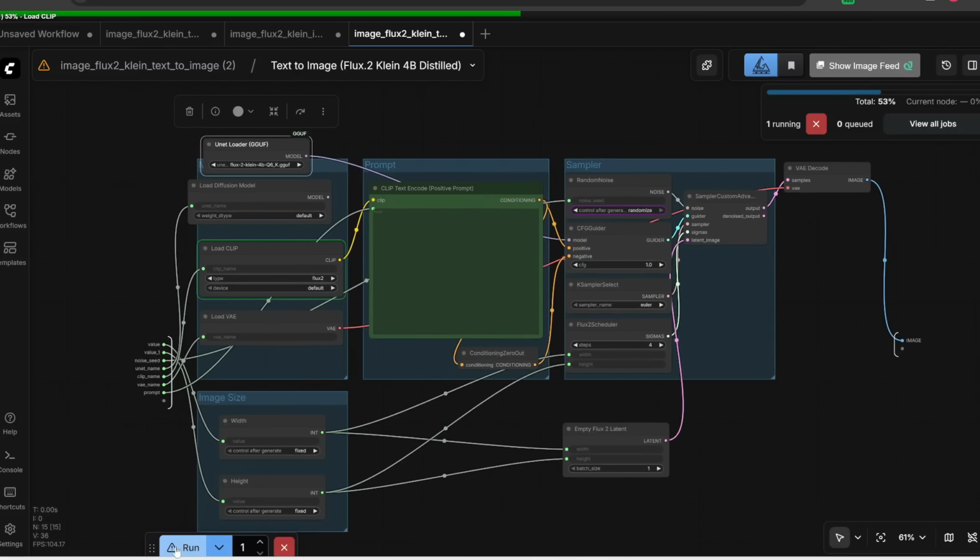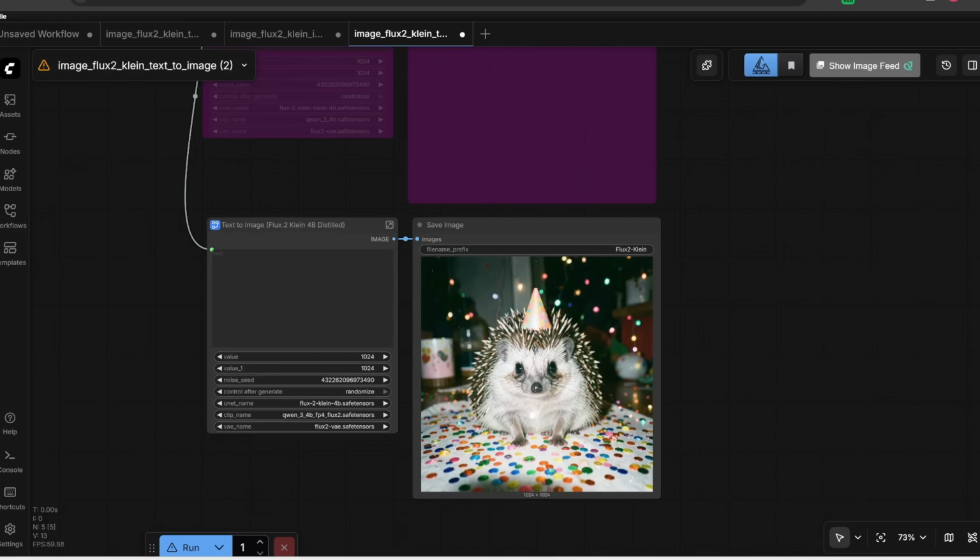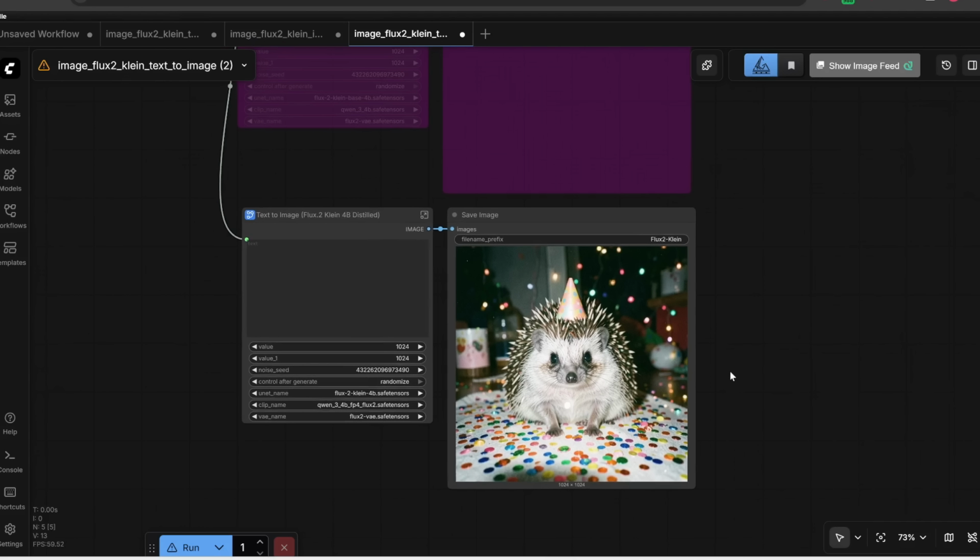So now if I press run, you can see that it's using my GGUF. And if I click back to the parent workflow, here is my output image. It's as simple as that. So that's just text to image. Next, let me show you how to also load a GGUF to an image editing workflow.